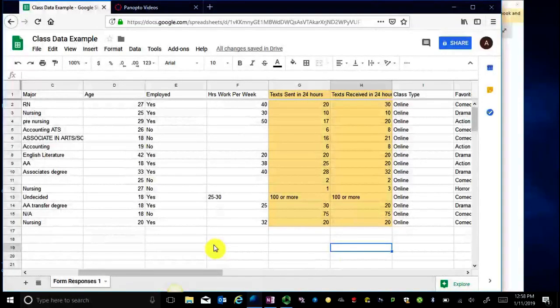So let's say that you've got some data in Google Sheets and you want to create a scatter plot because you're looking for maybe the best fit line, a linear regression, a regression analysis, so lots of different vocabulary words. But what we're looking for and wanting Google Sheets to do for us is to see if we've got a linear relationship between the text sent in 24 hours and the text received in 24 hours. So I had my class just fill out this survey with lots of information, and this is the data that they gave me.